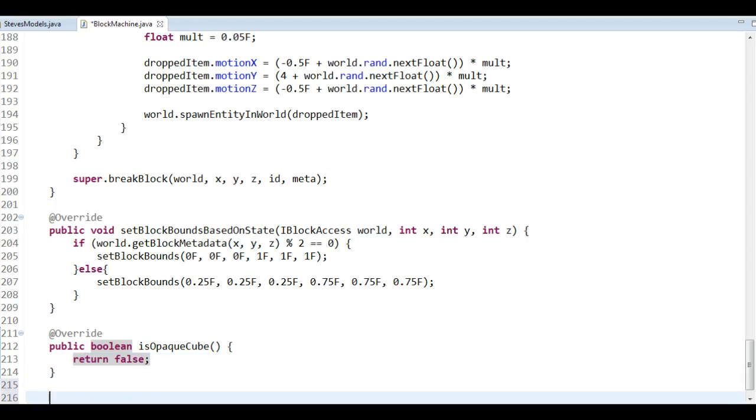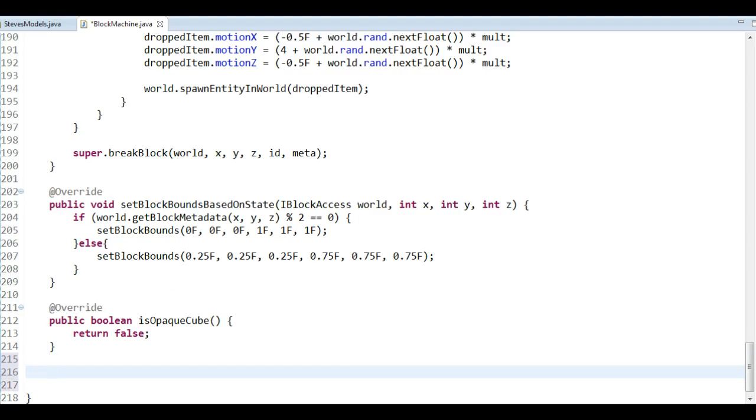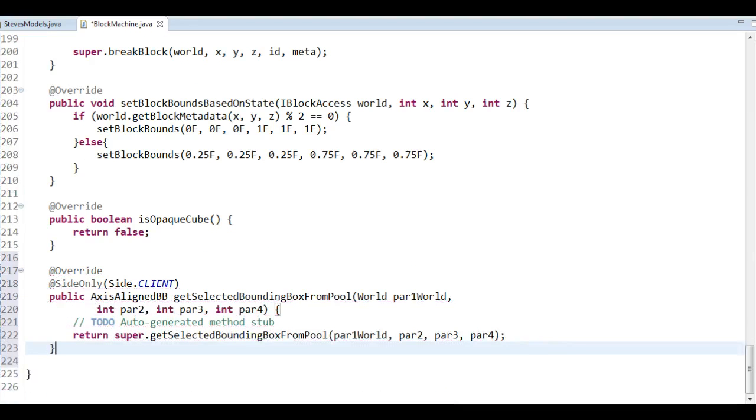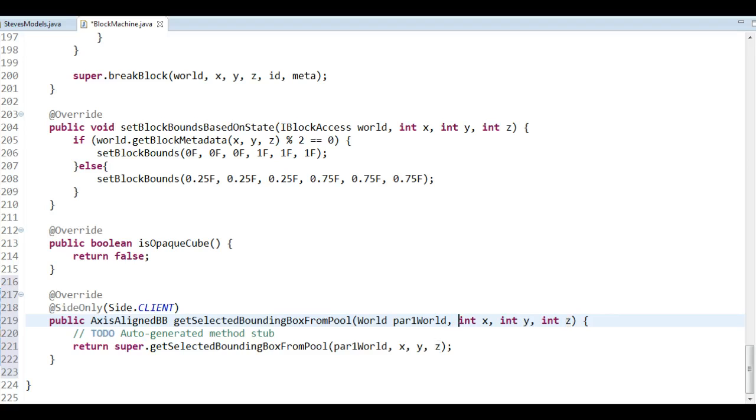The other one with the collision, well, we have to tell it a few things. For instance, the selection. When we select things, or when we look at things, we get this little border around it. And when we do so, what we want to tell it is to update the bounds before it actually calculates that. So what we want to do is override getSelectedBoundingBoxFromPool, and that is how it gives us the border when we look at things. For instance, if we look at the big block, we want the border to work on the full block, but otherwise, if we have a small block, we want to be able to look past it, so we can click past it and so on.